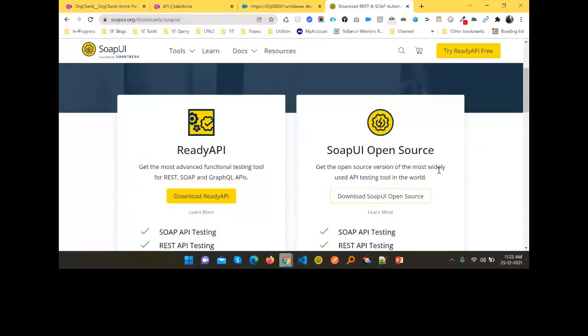I already downloaded it. You just have to download this one, and you can install it with the help of this .exe file, executable file. Just double click and click on next, something like that. This is a simple process, as you know, if you want to install any software on your machine, right? So this is the way.